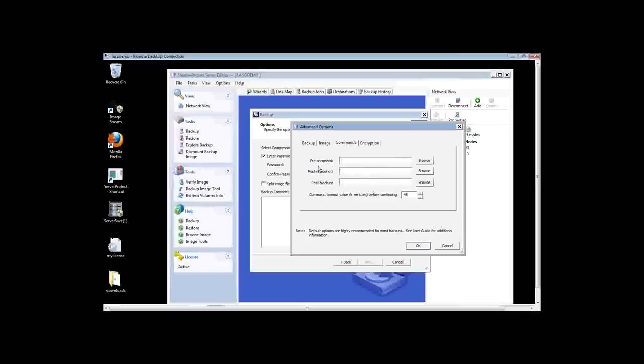We have different commands you can run: pre-snapshot, post-snapshot, post-backup. So let's say you have some type of proprietary database that's running, and you need to tell it to pause transactions before the snapshot happens. Go ahead and run a batch file here that lets you do that.